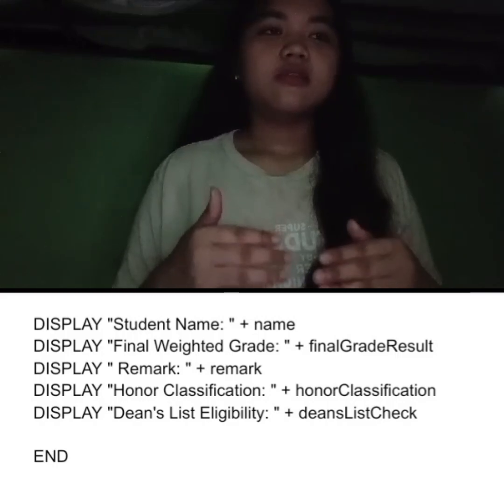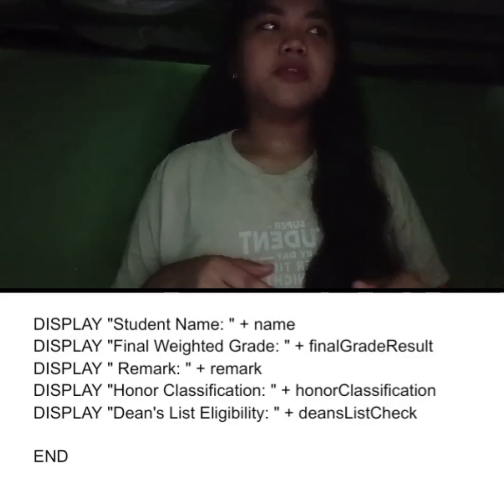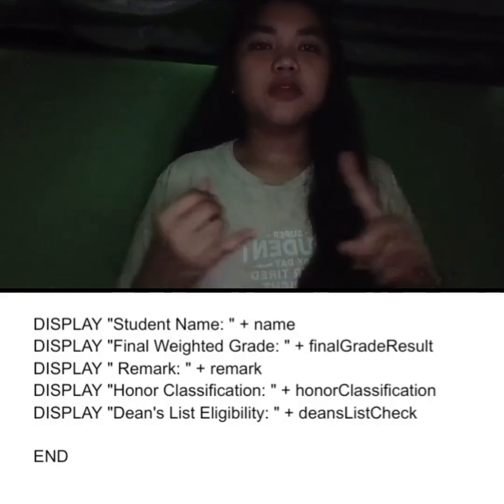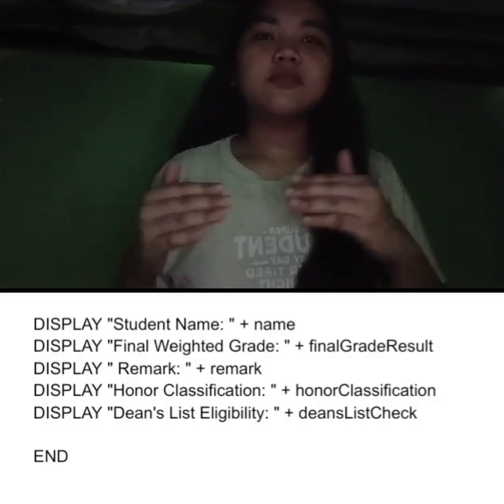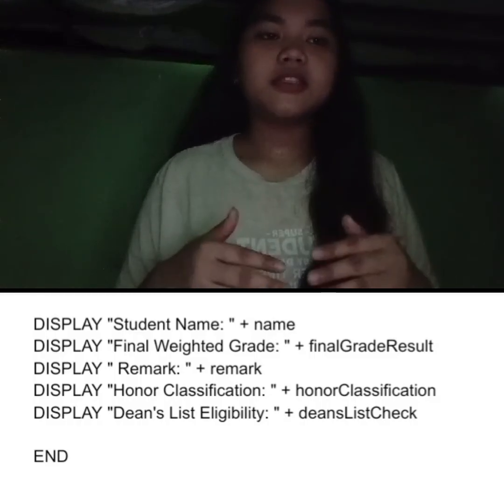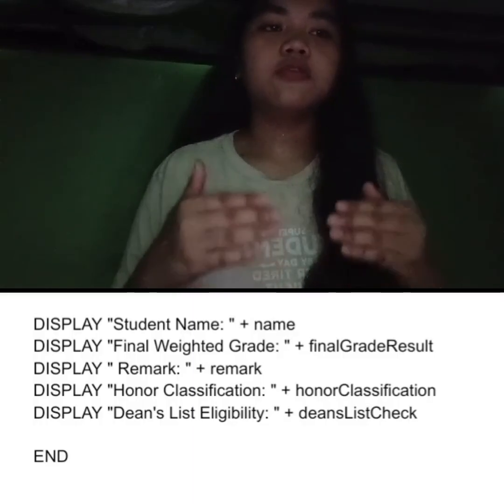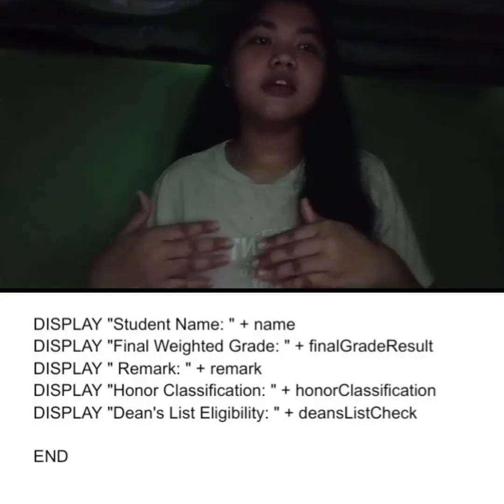So, eto na. For final grade result, eto na yung mga pinagsama-sama or na-compute na quiz score, exam score, and class standing. Dito na i-display or i-output ng system. For remarks naman, eto na yun kung pass or failed yung grade na na-compute sa kanila for final grade.